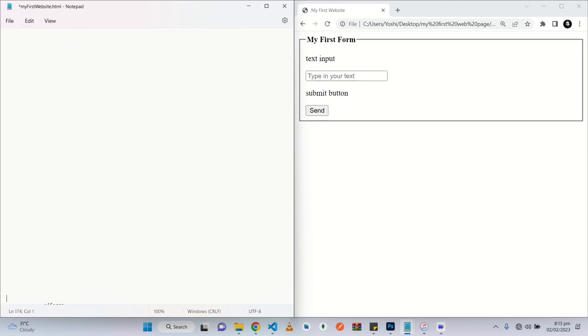Okay, so for the anchor element, the tag is just an A. It's just an A tag, and it has a closing tag as well. And what this tag does is that it links your web page to another website or to another section of your web page. So let's see how this works.